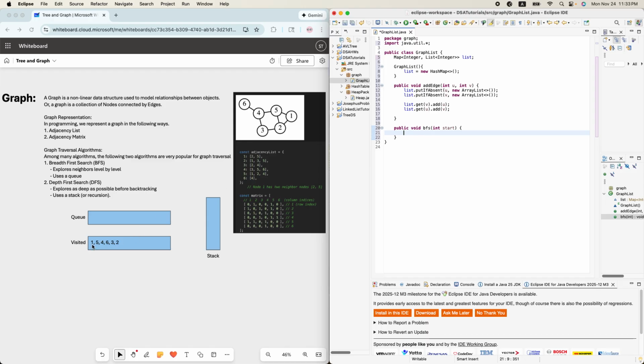First, we should have a set to keep track of the visited nodes, because in a set you don't have any duplicate values, and it is easy to check whether anything exists in the set or not. So you can create a set, and of course our values are all integers. Set<Integer> visited equals new HashSet. And you need to have a queue. Queue, also with integer values.